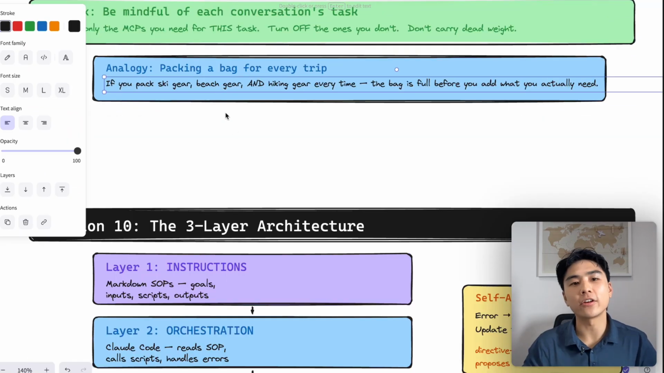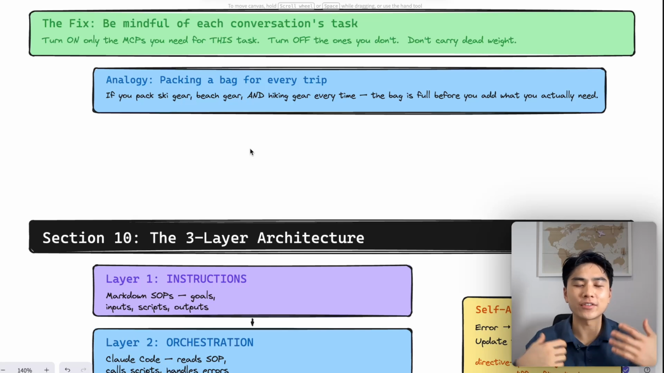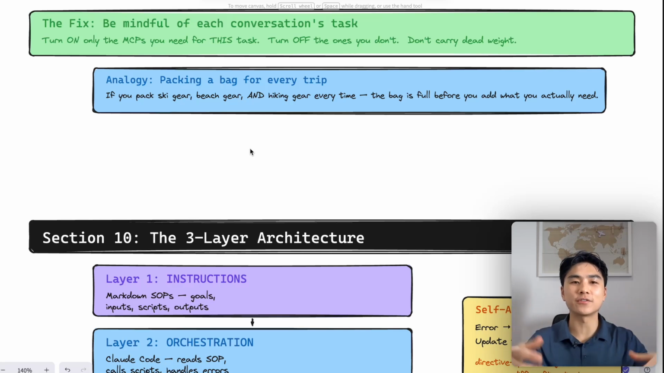So that's the game. Another analogy is like packing a bag for every trip. If you're going to the beach and you pack your ski gear and your hiking gear, and you're not even going to use it at the beach, why did you pack it? That's the same thing with you giving Claude all these random files and information that it's not going to need or use.